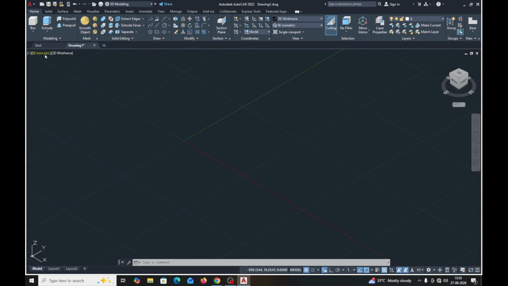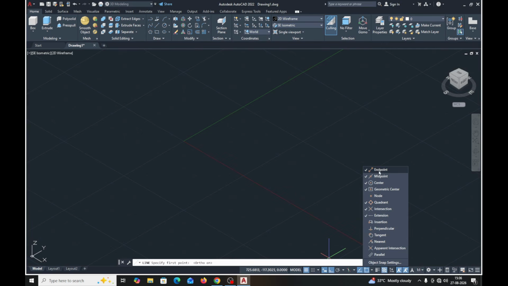In the previous exercise I explained the box command and the extrude command. For the press pull command, we need a 2D geometry. So first I draw a geometry with the line command. Keep these buttons on: dynamic input, ortho, object snap tracking, and object snap. They are different. You can turn on endpoint, midpoint, center, geometric center, quadrant, and intersection.